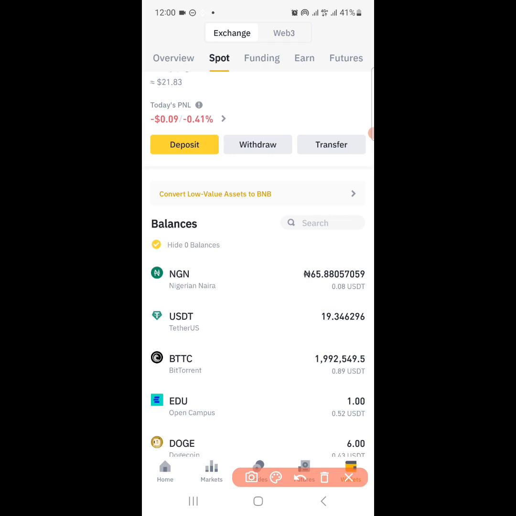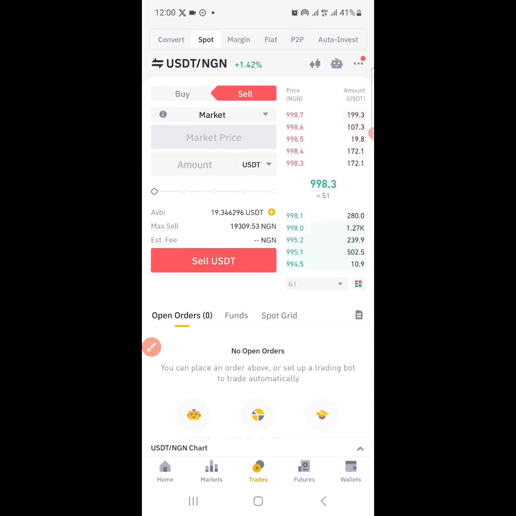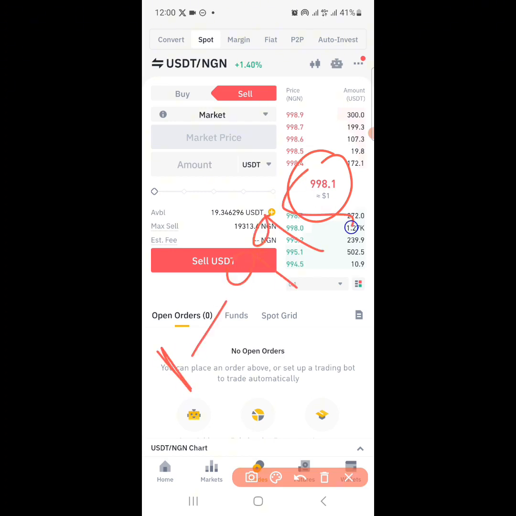For most of us that don't know what crypto arbitrage is, crypto arbitrage simply means you buy cryptocurrency at a low price on an exchange, then sell it high on another exchange. Okay, so when we go over to this trade section on Binance, we'll be seeing the present worth of 1 USDT here. 1 USDT is going for 999 naira on Binance.